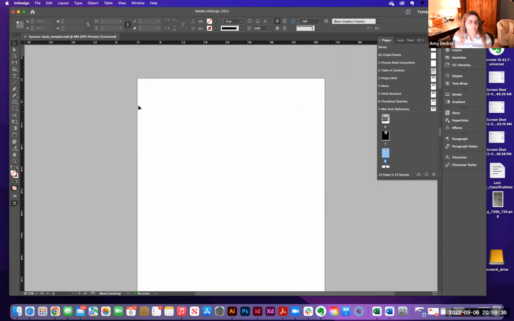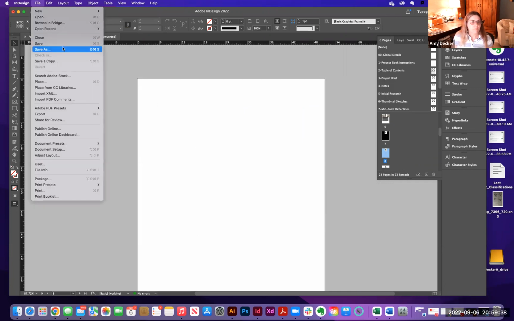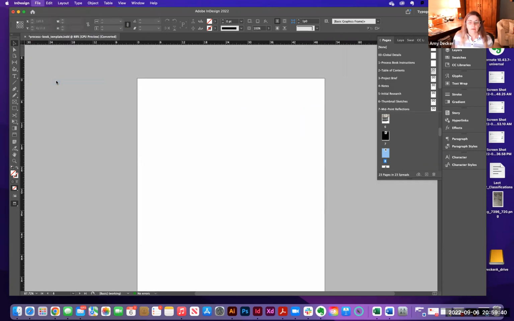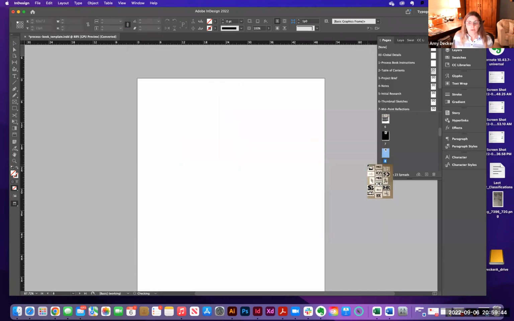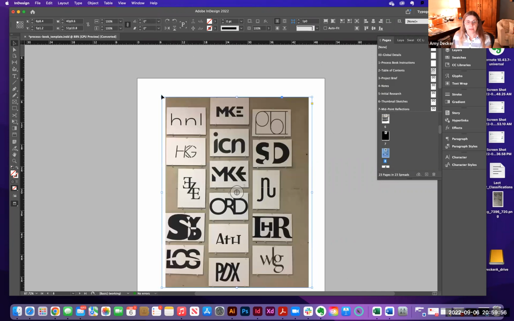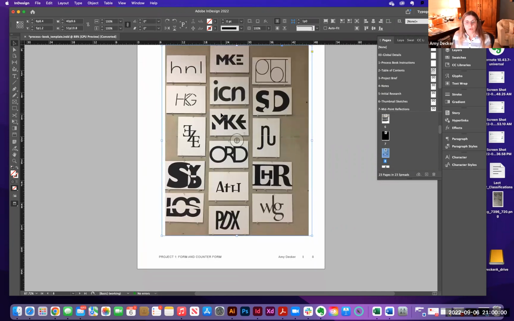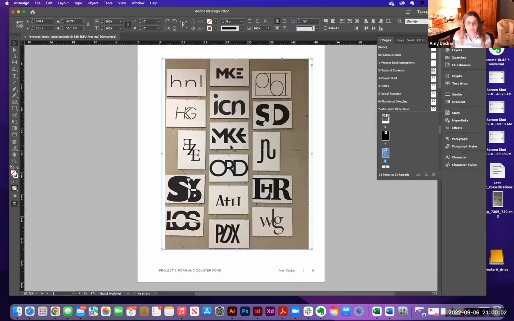Where did it go? Did I not grab it? I thought I did. Open. There we go. Okay. It loads on my cursor and I can do one of two things. I can hold my shift key down and it'll proportionately bring it in. And I'm going to bring it in nice and big so I can see it. Okay, so there's my notes. I'm filling my page.